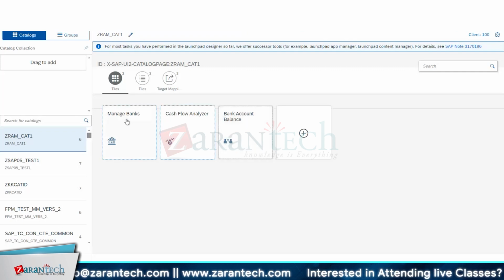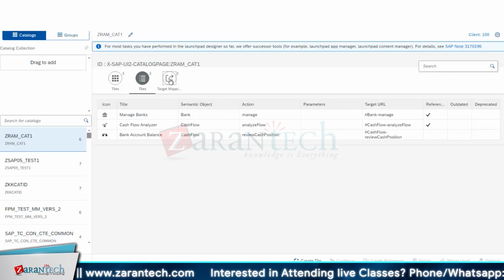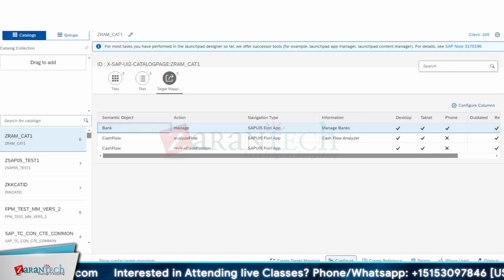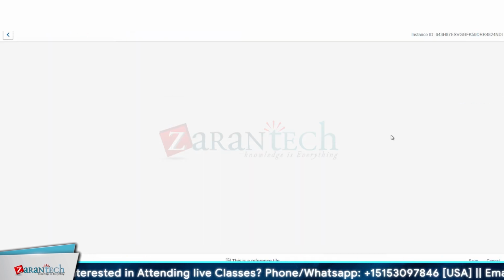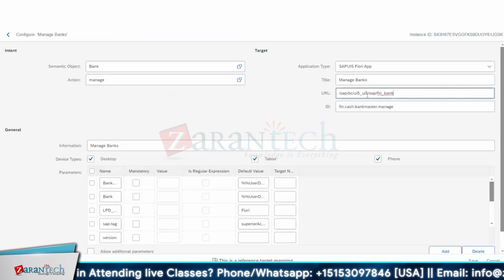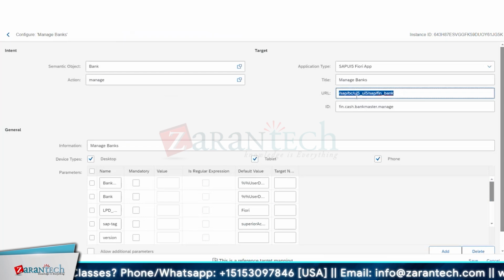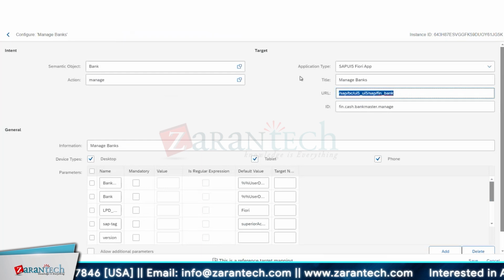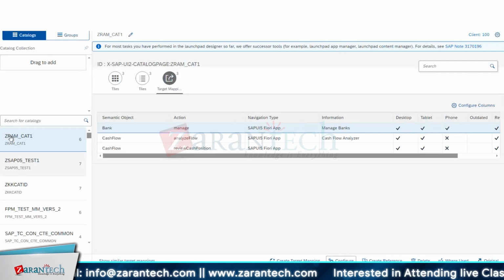So three tiles. You can change the titles if you want. You can change the icons. You can change the target mappings also. Suppose this particular application, click on configure, is accessing this UI5 application. You don't want this application. You want to redirect it to a different UI5 application. You change the path here. You created a new RAP application. You change the path here. So it will not go to that application, but it will try to access your own application, depending on the path that is provided. Okay, my catalog is created.